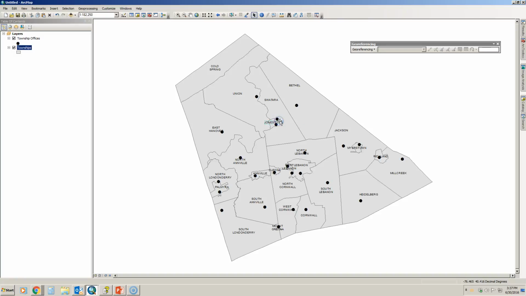Like I would probably want to move Jonestown out of the way of these 2 township offices because I'm going to need to label them. Likewise with North Lebanon. It just helps you place things a little bit better. Like down here in Mount Gretna, you might have to move that down and such. So having that as annotation gives you a little bit more ability to customize.